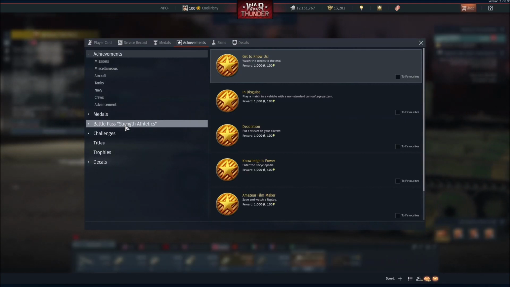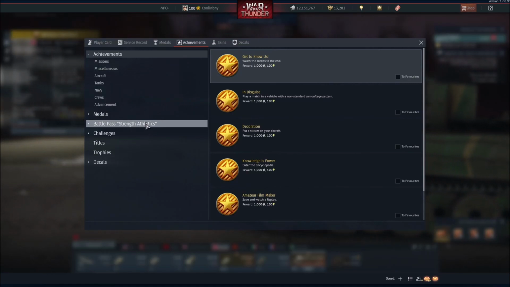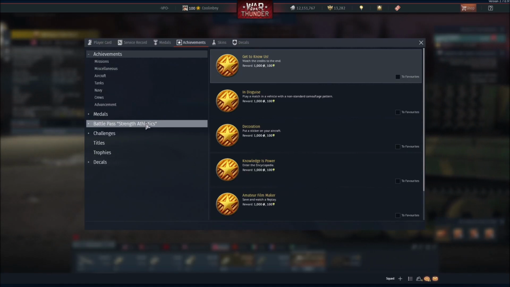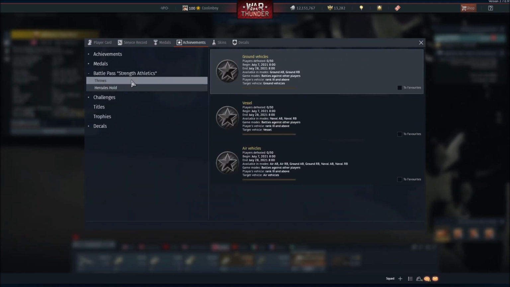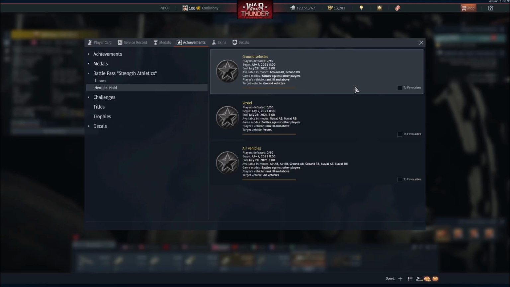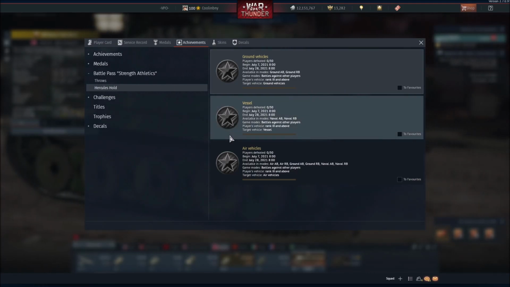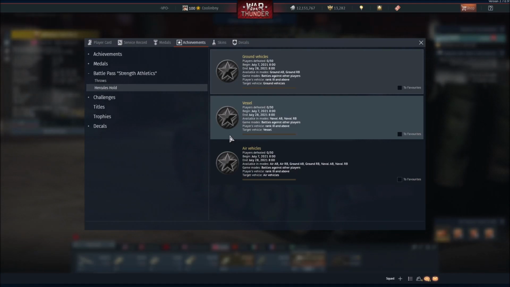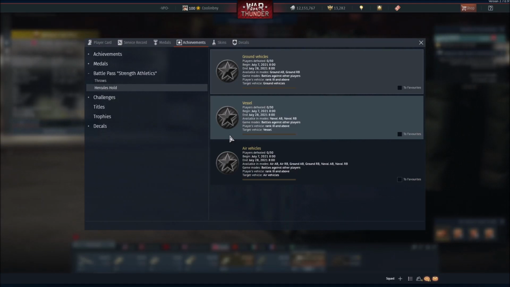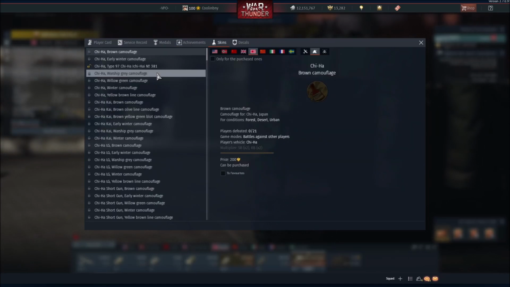So it'll come up with something like this where it says Battle Pass Strength Athletics, except it should say Operation Summer or Operation Winter. You click on it, click on whatever's underneath, and it'll come up with something like this, telling you how far you are through it, which should give you a good indication of how close you are to completing your individual tasks for the day, and how close you are to getting your vehicles. Very, very important.